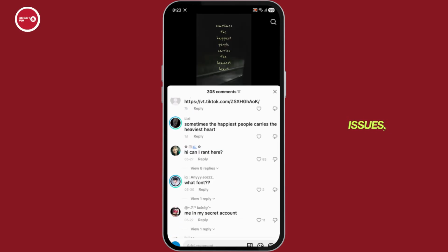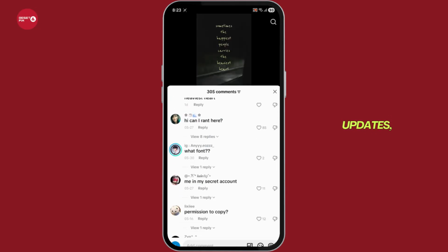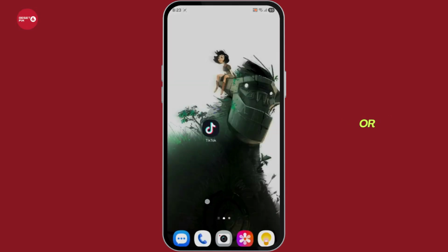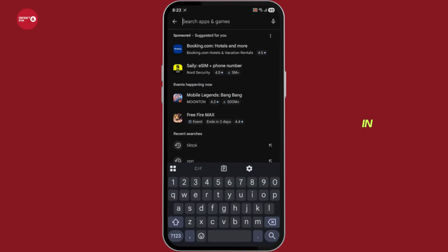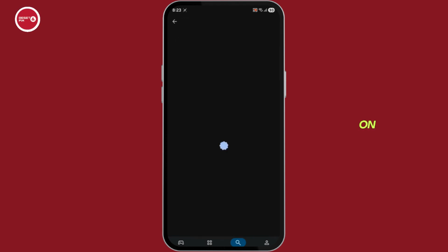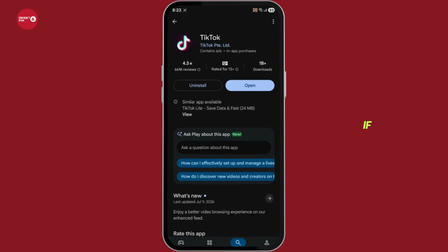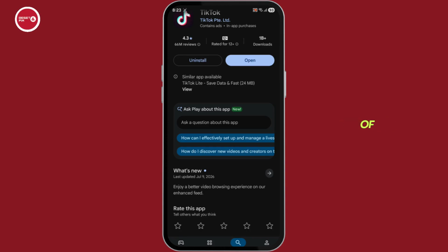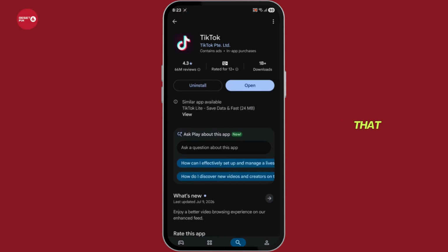So to fix these issues, what you can do is check for app updates. Simply visit the App Store or Play Store. Now go to the search bar and type in the application name, that is TikTok, and hit search. Tap on the app logo, and if any update is available, simply press on update. That will be available instead of the open icon, and if it shows open, that means your app is already up to date. Now the next thing that you can do is clear the app cache.